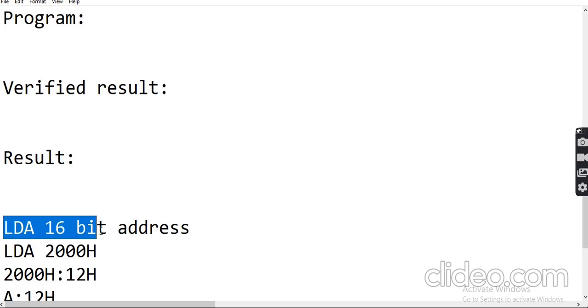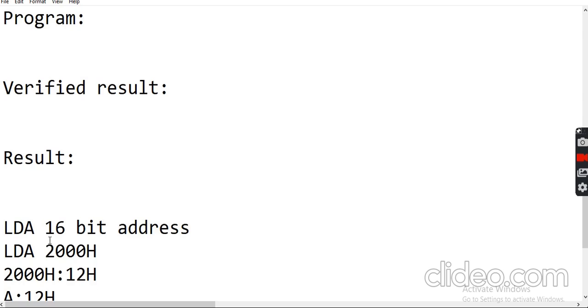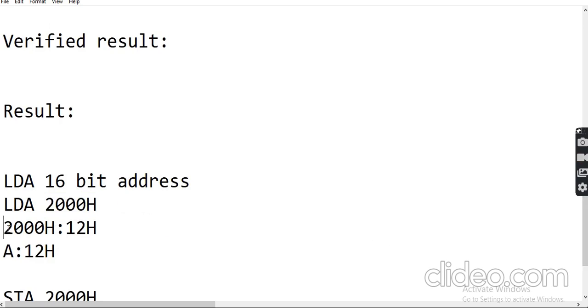We require LDA 16-bit address. LDA 16-bit is nothing but load accumulator direct with a 16-bit address. The meaning of this instruction is, 2000H is the address, and the content of this address will be loaded to the accumulator. Assume this 2000H contains the 12H data. After the execution of this instruction, the accumulator will contain 12H. Here you are performing the memory read operation. You are reading the data from memory.